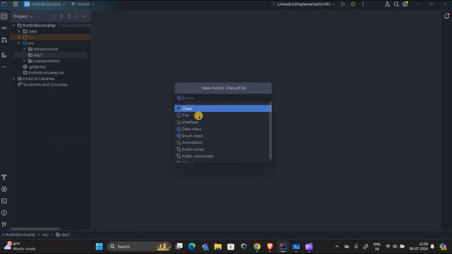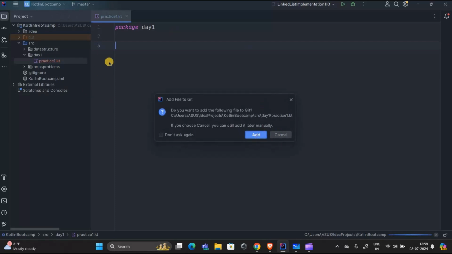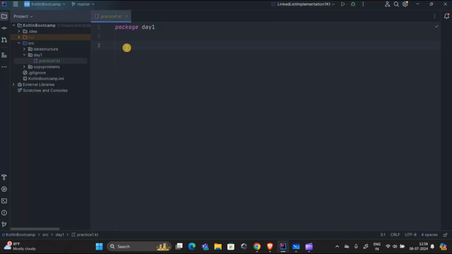Let's create one file, practice one. When you have created this, for every programming language there is an entry point from where the program should run.